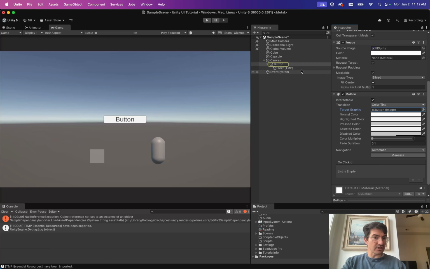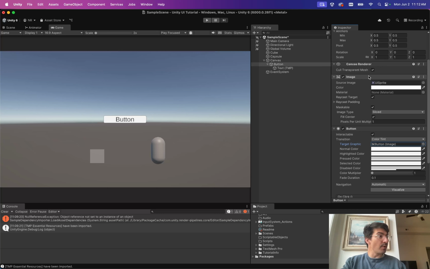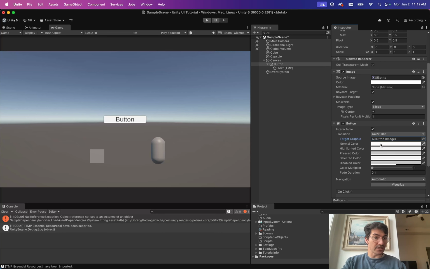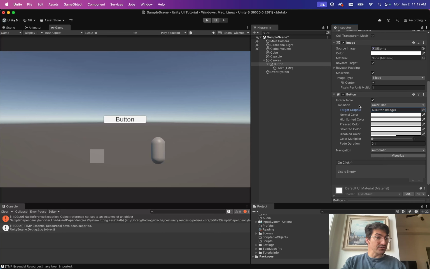This target graphic is already assigned to the image component that is on the button game object. So we are transitioning the color tint on that image component here and setting it to these different states. The button will enter these different states based off of whether or not it's enabled or disabled, and then the user's interaction with the button. So we can go ahead and show some of this right now just to give you an understanding of what these different button states are.